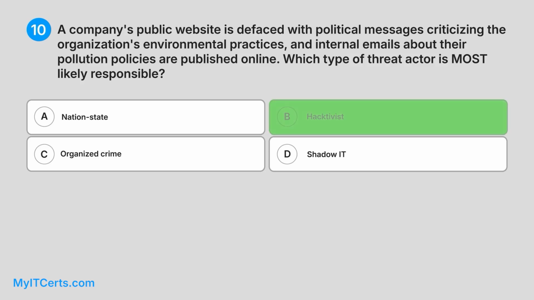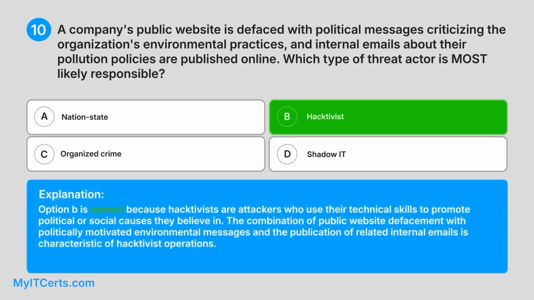Correct answer, B. Hacktivist. Explanation. Option B is correct because hacktivists are attackers who use their technical skills to promote political or social causes they believe in. The combination of public website defacement with politically motivated environmental messages and the publication of related internal emails is characteristic of hacktivist operations.